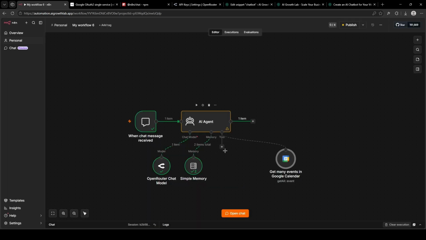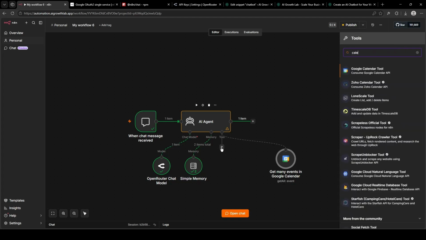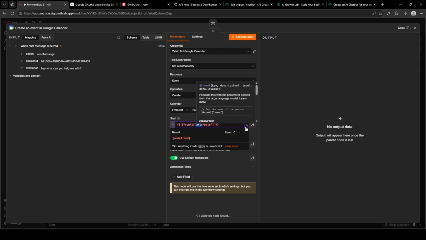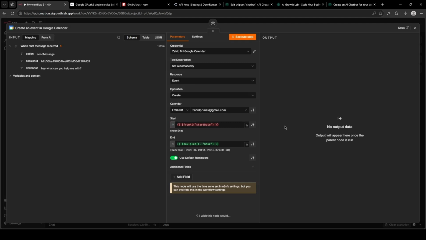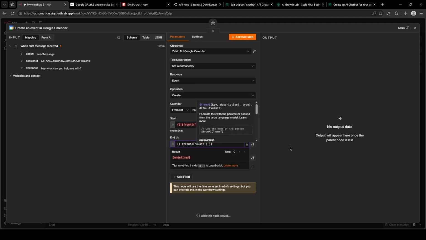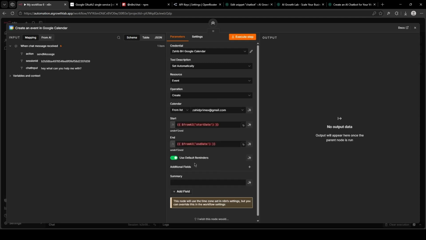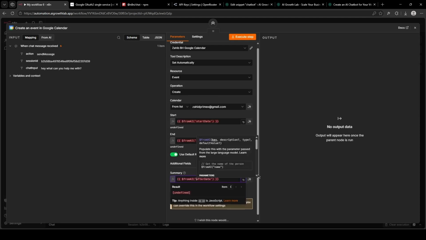We will add another Google Calendar tool. This time, we will choose the Create operation. I will choose the same calendar. We need to set start date. I will also set end date. I will also add a summary. So when the AI adds a meeting, it will include some sort of summary from the chat log. This way, we will have some idea what the meeting is going to be about.